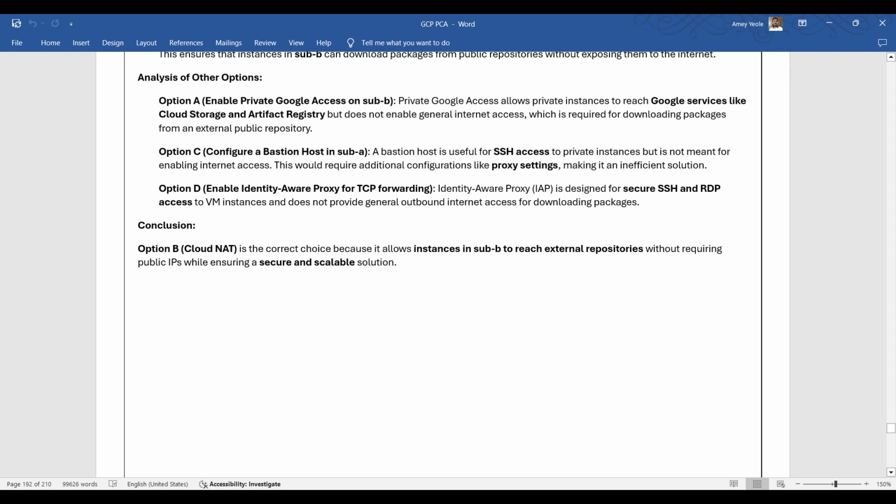Option A. Enable private Google access on sub-B. Private Google access allows private instances to reach Google services like Cloud Storage and Artifact Registry but does not enable general internet access, which is required for downloading packages from an external public repository.